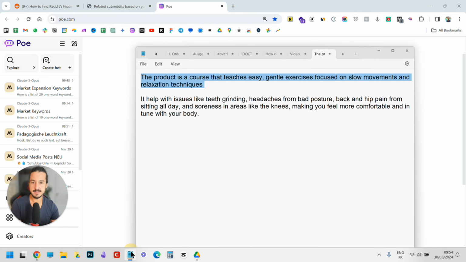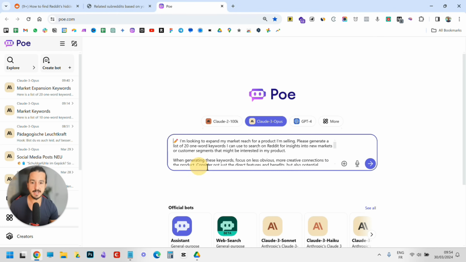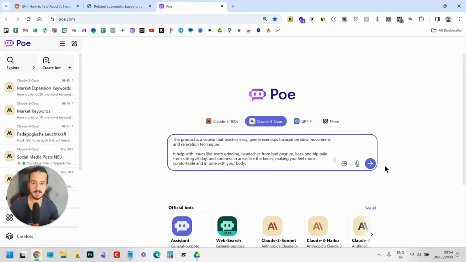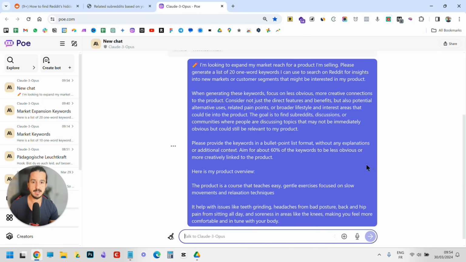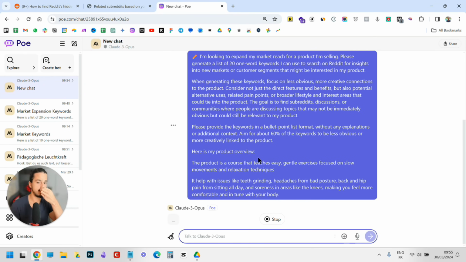And here is the example. So that's a product I got as an example. That's a course that teaches easy, gentle exercise focused on slow movement and relaxation techniques. It helps with issues like teeth grinding, headaches from bad posture, and so on. That is an existing product, by the way, but it's just a short description of what it does. So it just gives us an example to start with. So I give the complete description, and then we go. So that's our first step.